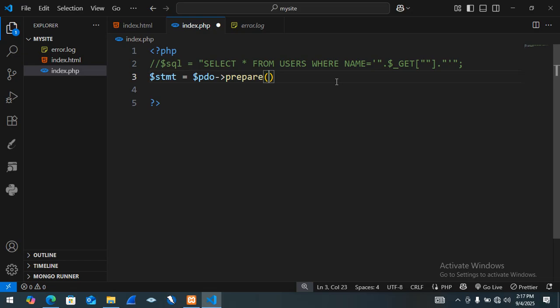So let us now write our SQL like this. We need to select all from users, which is the table, where the name is equal to something like a question mark.